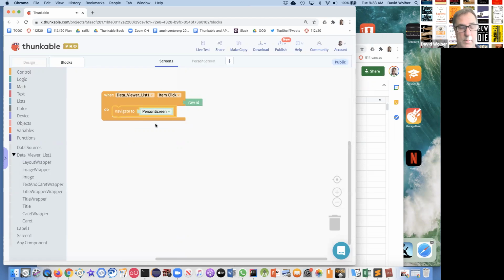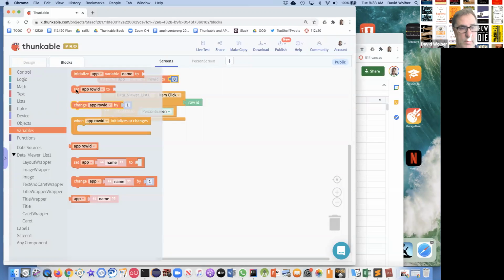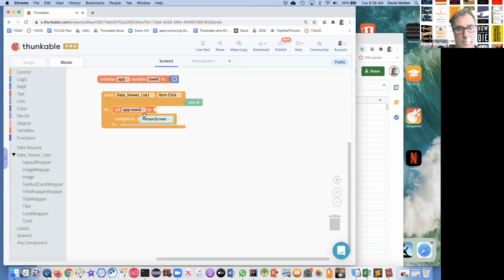The information screen. But before I do that, I'm going to set up a variable. I'm going to call this thing row ID. So when I get to the person screen, I want to show a particular person's information. So I'm going to have this variable called row ID. And before I navigate, I'm going to set my variable row ID equal to this row ID that I get from my item click. So I don't know which item they're going to click, but it's going to tell me. This is called an event parameter, and I'm going to be able to set that variable.